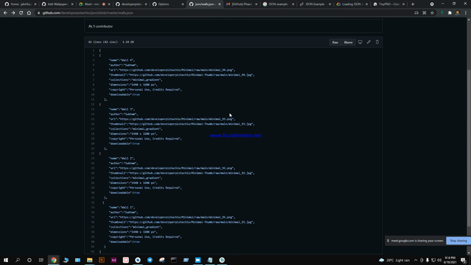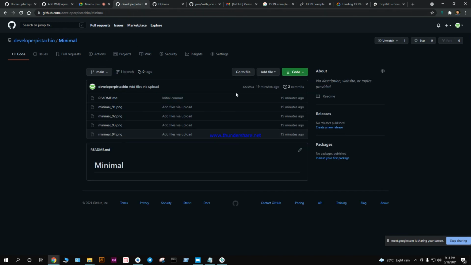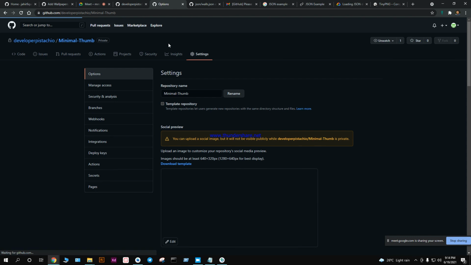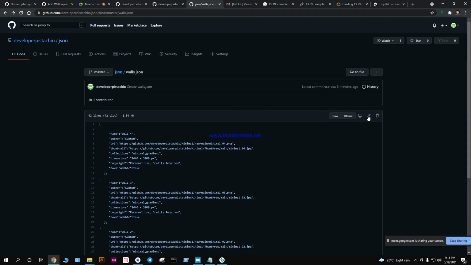Okay, so suppose our app is now live. Now new wallpapers need to be added. So what we will do is we will first go to all the repositories, add our new wallpapers, and also add our new thumbnails for those wallpapers, and then we'll open the JSON file and edit.